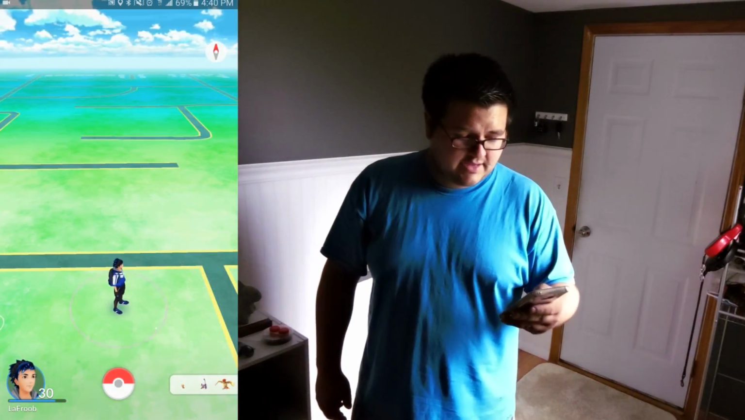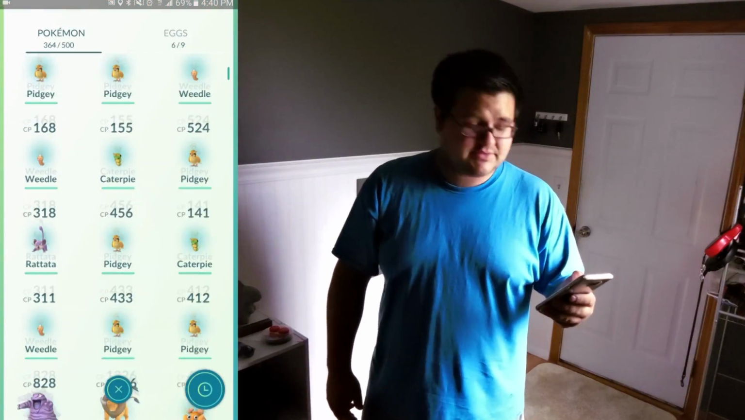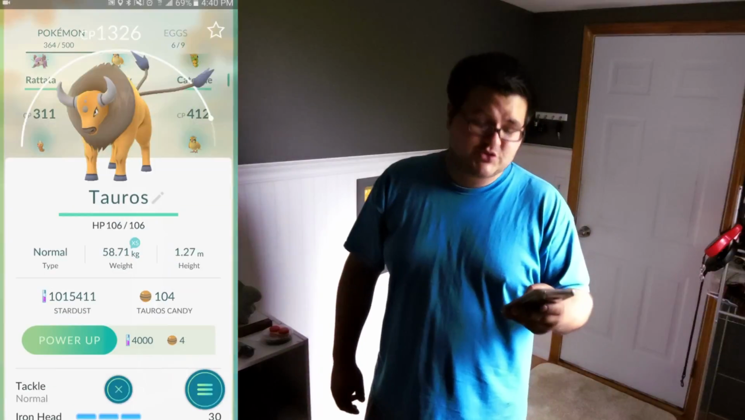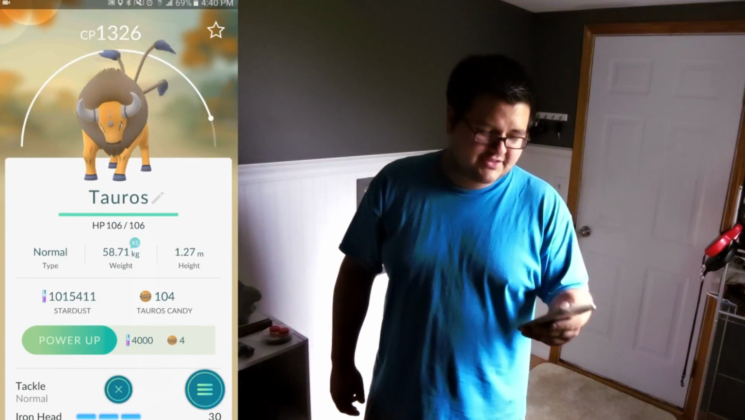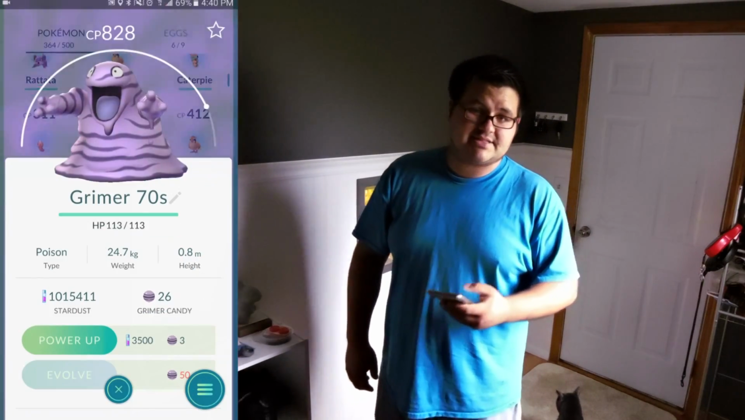Just got back from work and I have to go pick up my brother from school. He needs a ride home because it's pouring outside. So I actually caught this Tauros at work today, and I caught this Grimer as well. So I'm gonna go pick him up. We're gonna get back and we're gonna get into this episode.